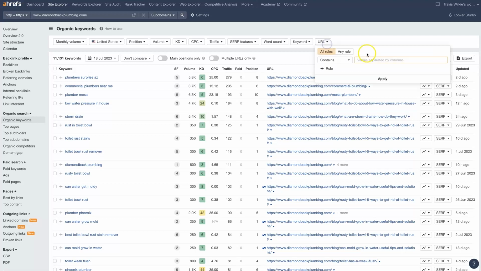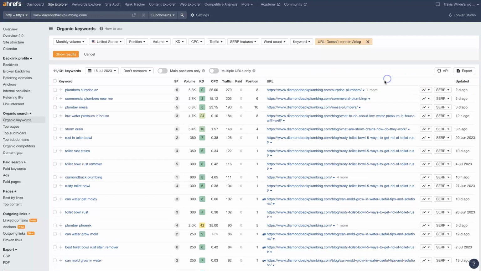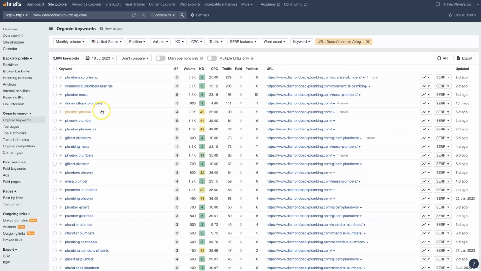But what you can do is filter this down by the URL. So if the URL contains, or does not contain, /blog, because that's the only one we want to apply starting here. Then we can see all of the pages. We should be able to click show results here. Then we can see all the pages outside of the blog.